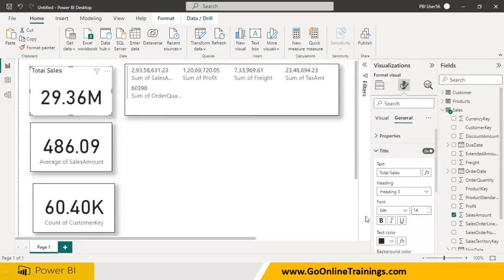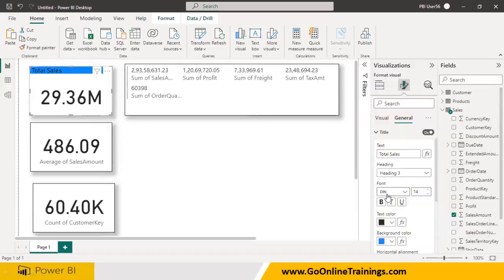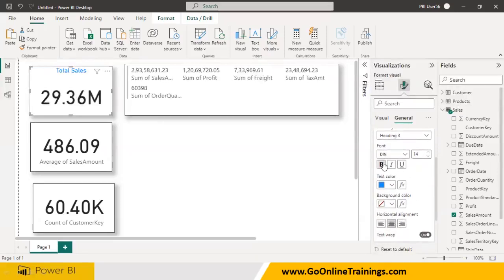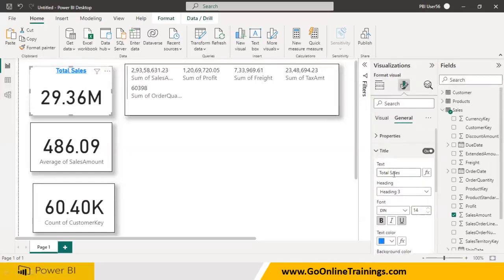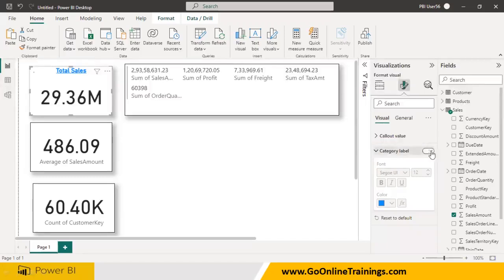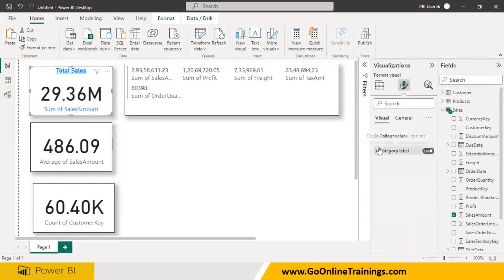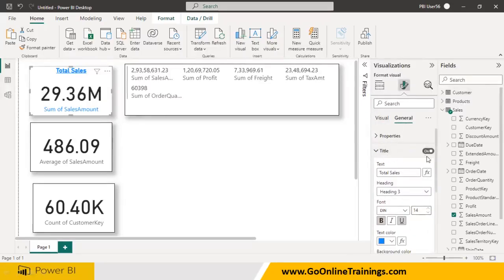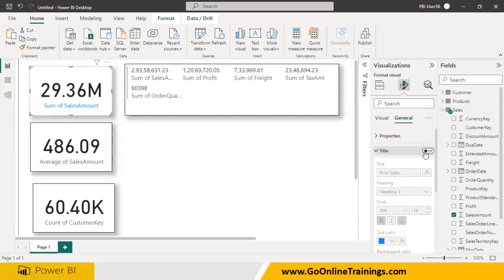Total sales, I can just give it, and this may be the fill color. I don't need this. I wanted to have it in this color, with middle alignment and border, like this. So don't give both the title as well as the category label, then it will not be useful. Either give this, or go to the title and give that. Either one of them, but not both.